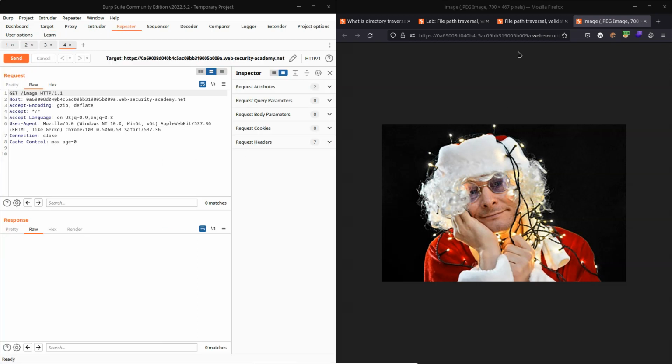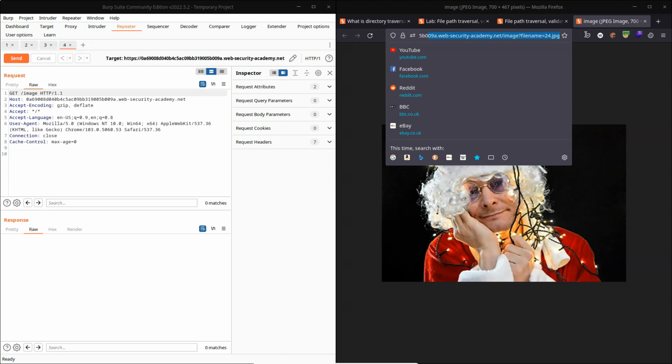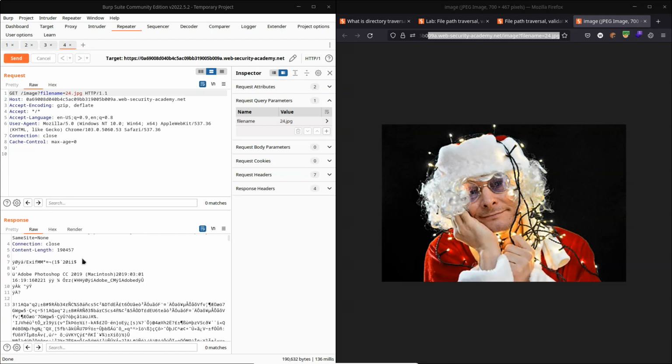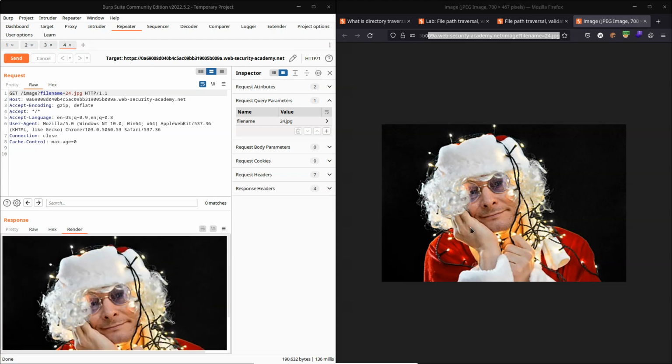Let's fire up the repeater and let's just copy over that param and value, filename, 24.jpg. So name, filename, value 24.jpg. Let's send that to the back end. And you can see we have an image response here which matches the image we have in the picture. So it's the same HTTP request.